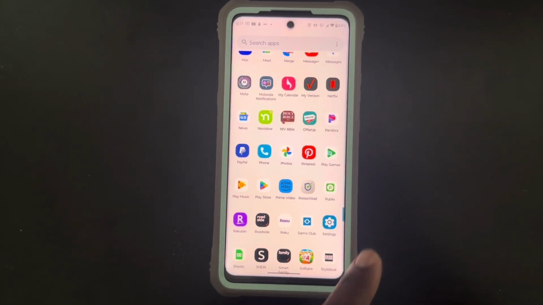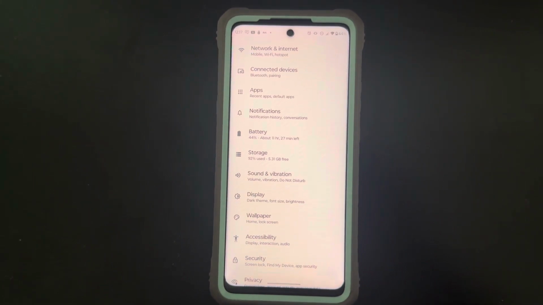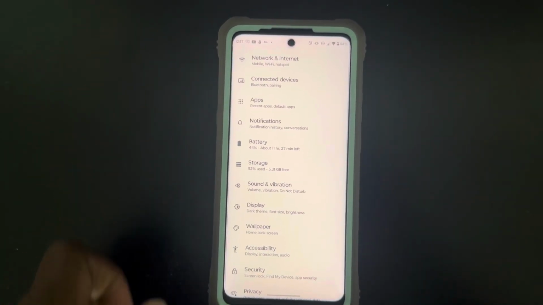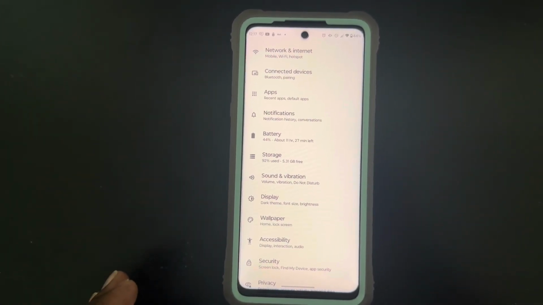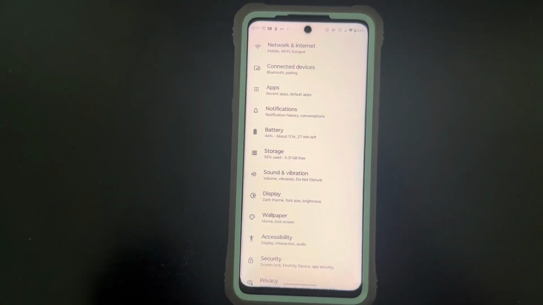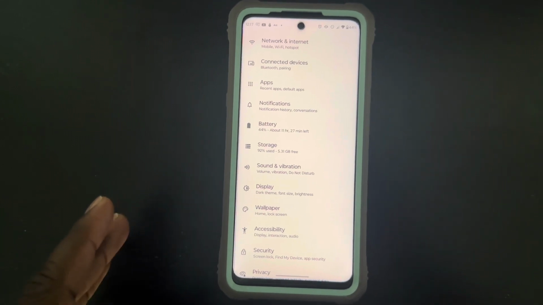Well, we'll first start off with the settings. When you go to settings, you'll go to apps. So we're working with, before I continue, a Motorola One Ace 5G. So this is on this device.